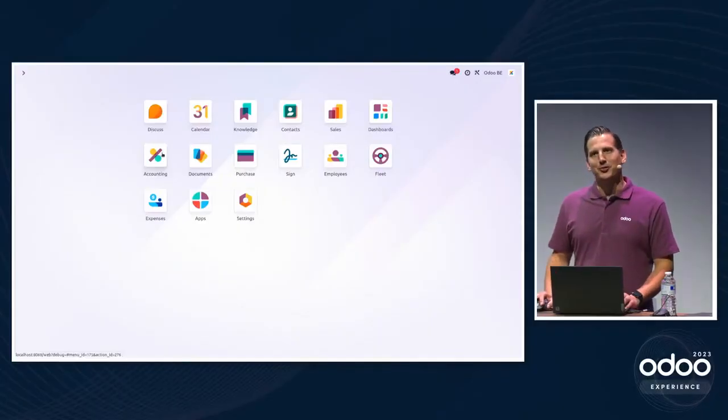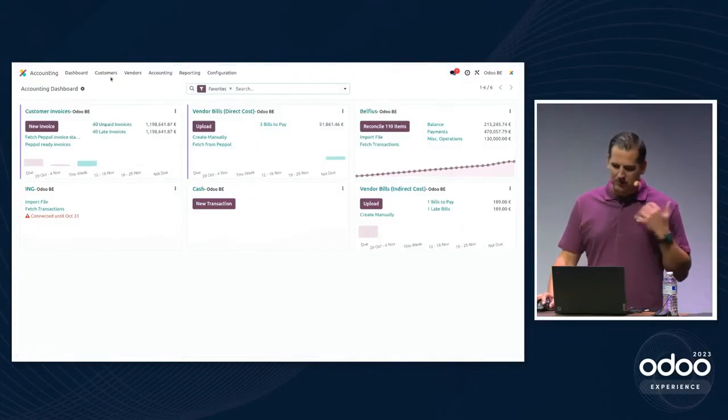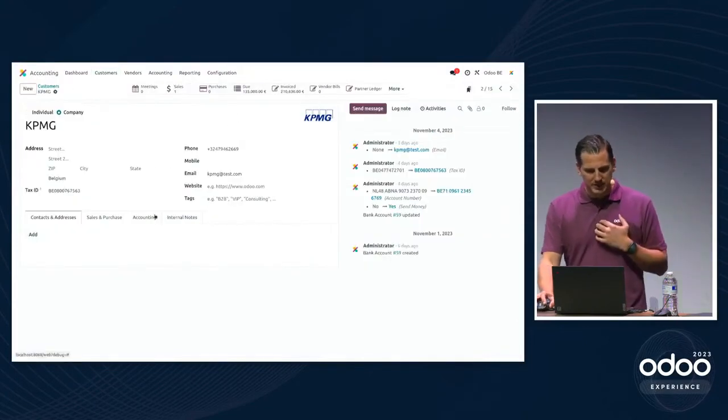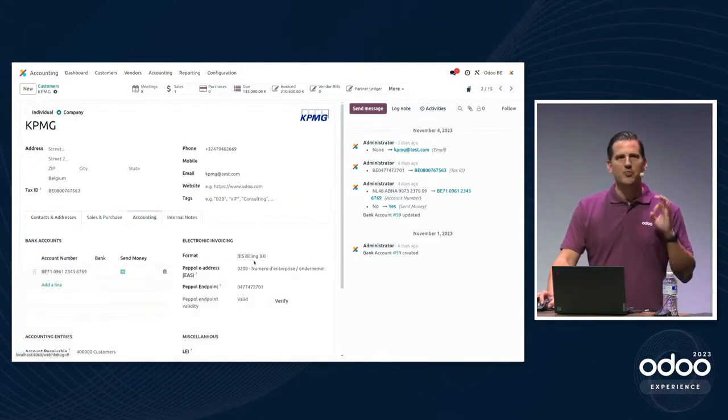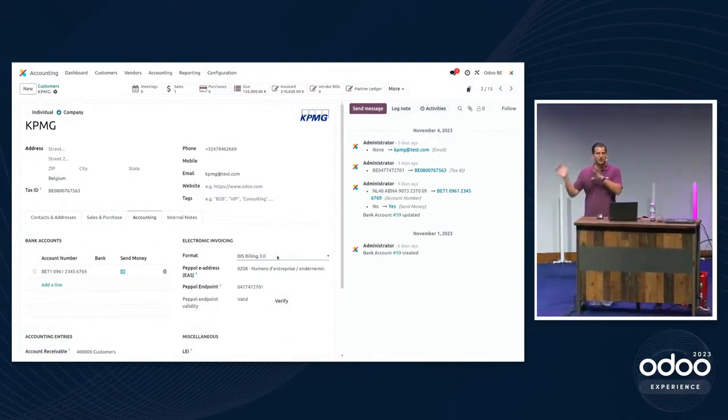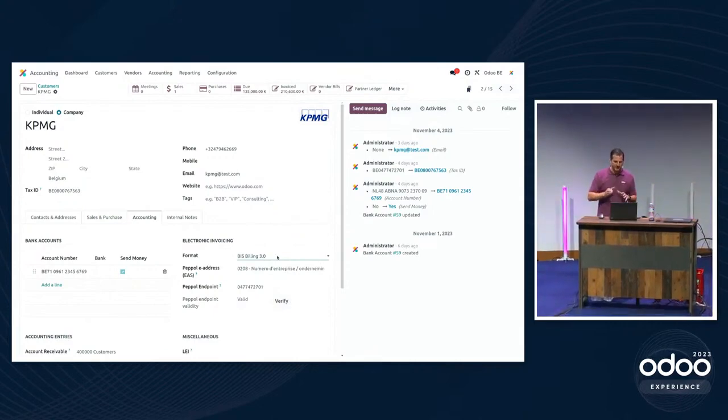So let me show you how it works. Open accounting, and first of all, let's start in our customers. Open a random customer, and you will see in the accounting tab that the way you provide your customer invoices is now customer specific. You can find all the formats over here, so we removed it from the journal in order to make it company specific.